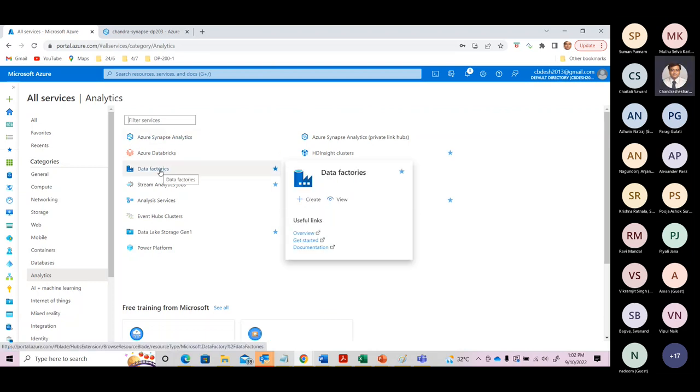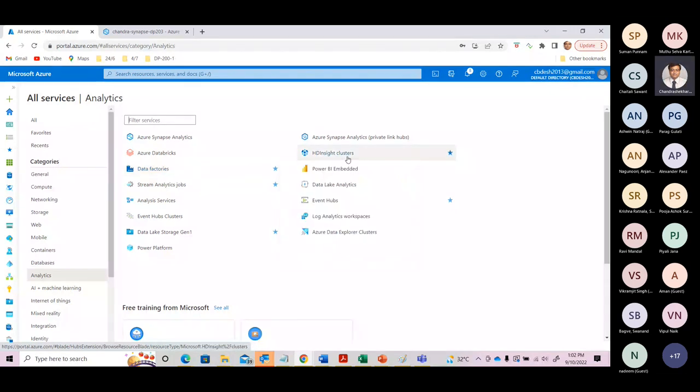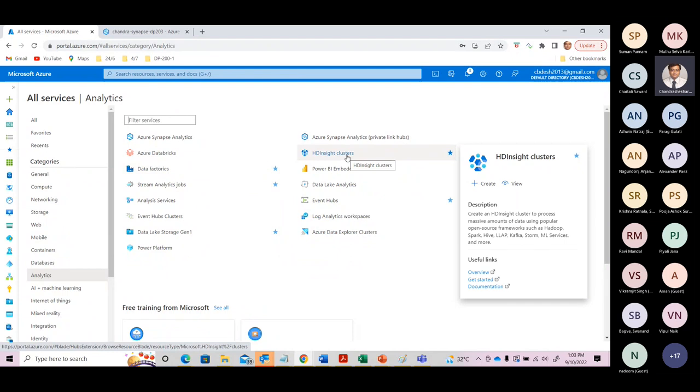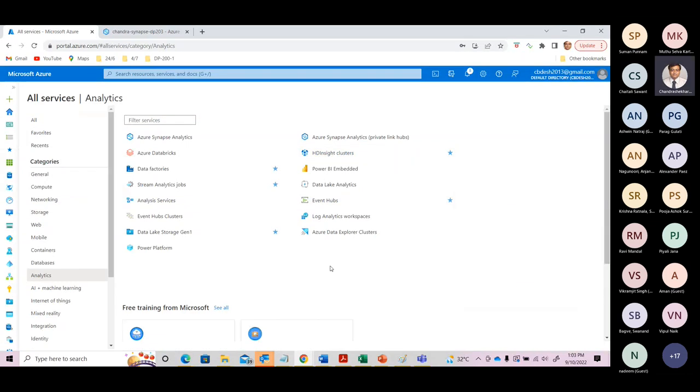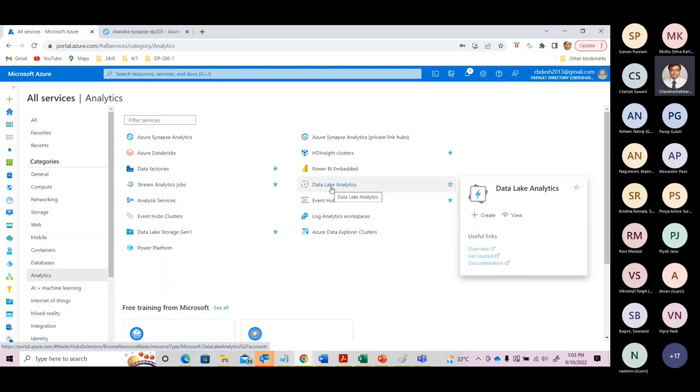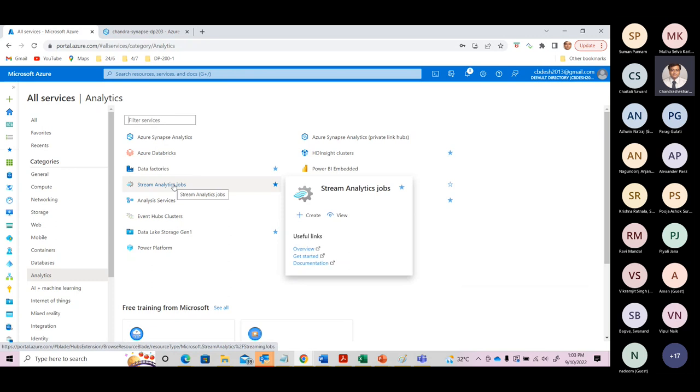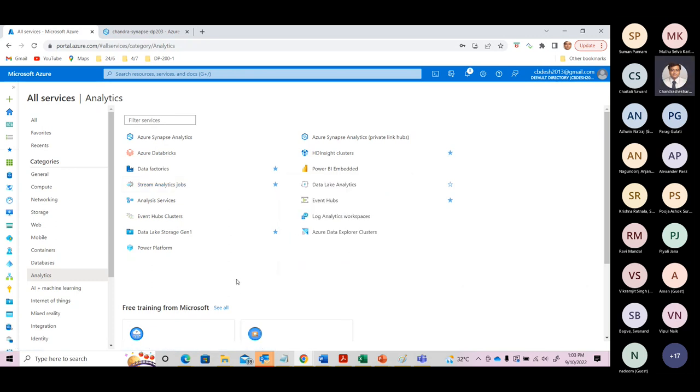In Synapse Analytics, we know it with the name Data Pipeline. HD Insight is a pure Hadoop cluster, running some service at the top of it, like Storm, Kafka, or Spark. So that is a Hadoop cluster. Data Lake Analytics is for batch processing, and internally it uses USQL to do batch processing. So Azure introduced Data Lake Analytics for batch processing and Stream Analytics for stream processing. These are services dedicated for a specific scenario of either batch processing or stream.